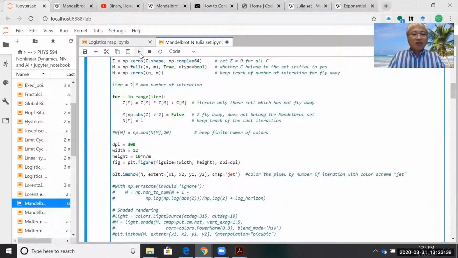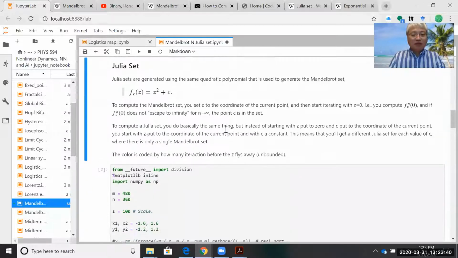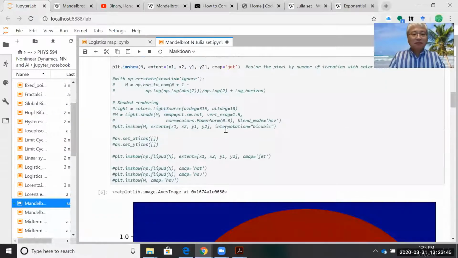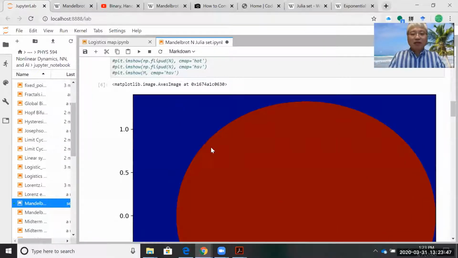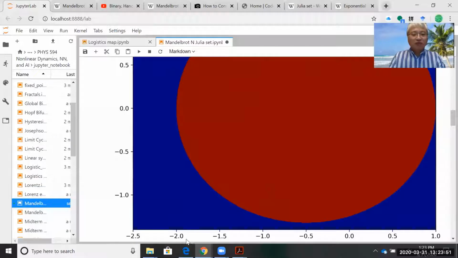Now, if I do 2 iterations, you are immediately able to see it is immediately limited to this big circle. Because, for example, if I start with a number which is somewhere here, and the absolute value of Z is already greater than 2.